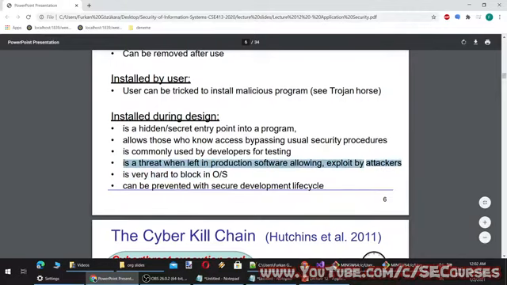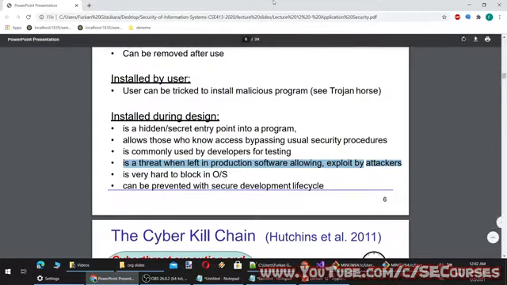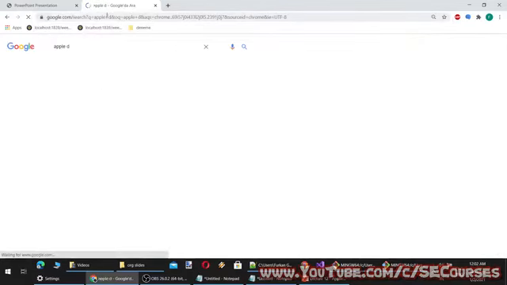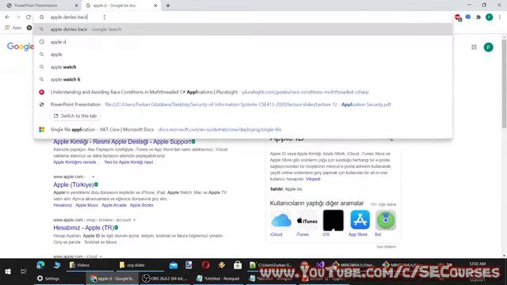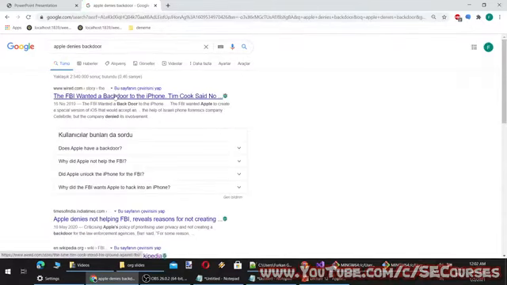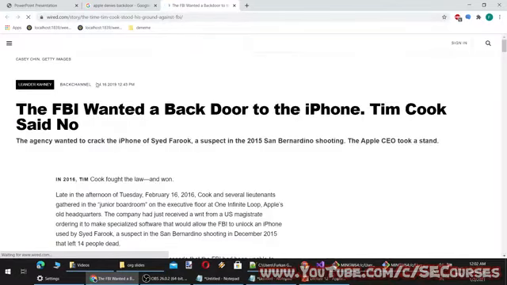This is why Apple never agrees to leave a backdoor for the FBI and such. Let's find it. Okay. Apple denies the backdoor because it reduces the security for everyone. Okay, you see an article on Wired.